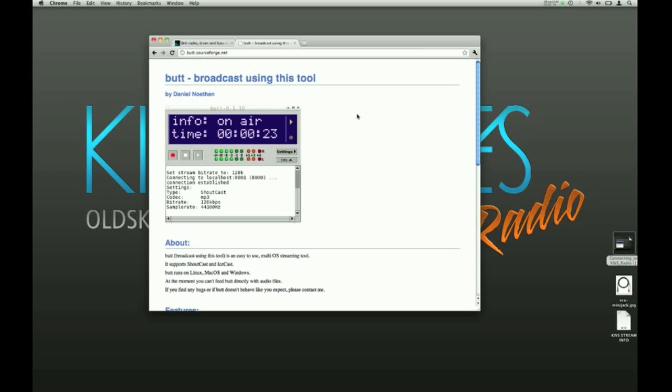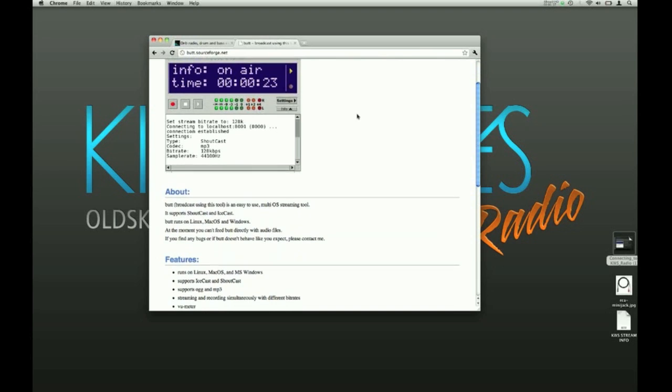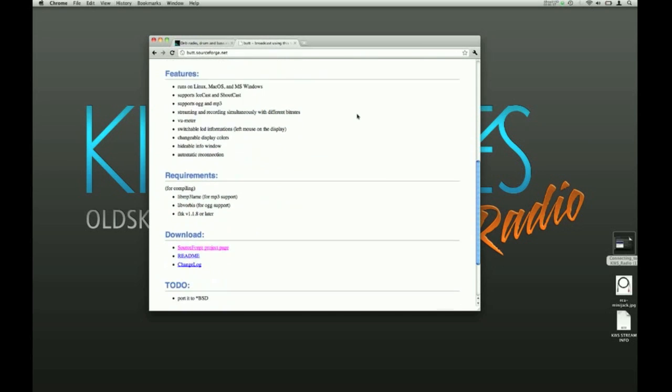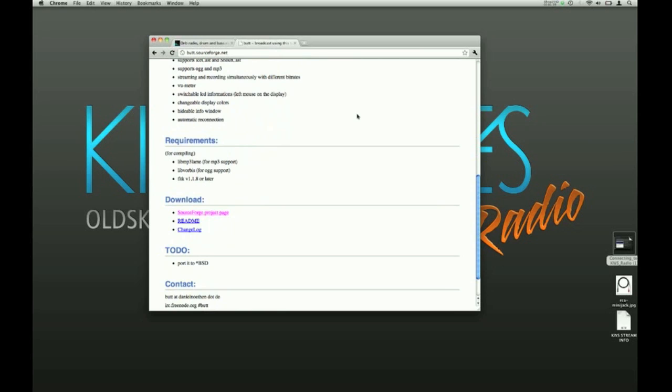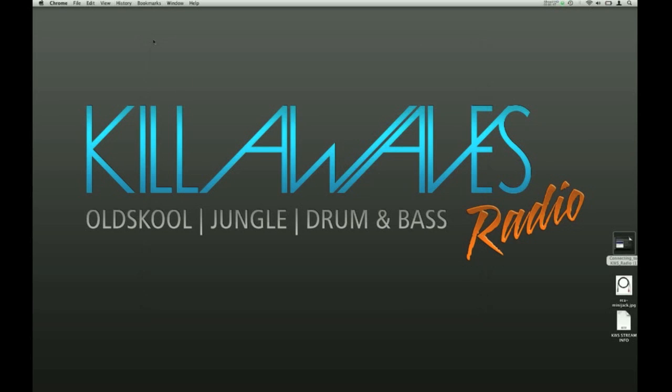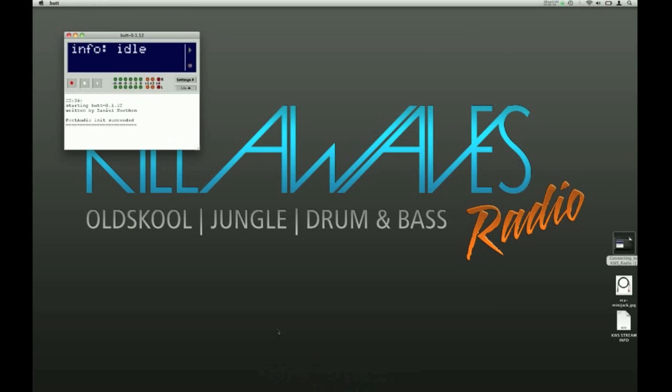So once you've found this page, have a little read of the overview. What's brilliant about it is it's open source, it works on Mac, Linux and PC, it's free, and the other massive bonus is that you can stream simultaneously. You can stream and record simultaneously at different bit rates, which is just a really fantastic thing. So have a little read, download it, install it on whatever platform you're using, and we can take it from there. Just to save time, I've already done that, so bing.